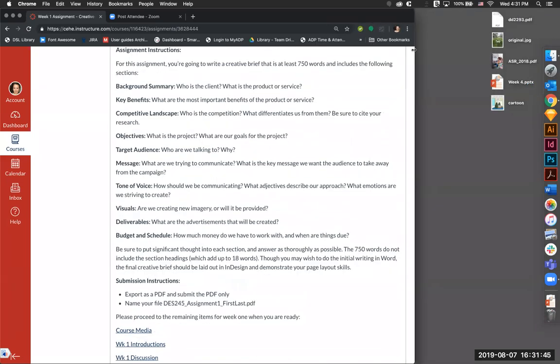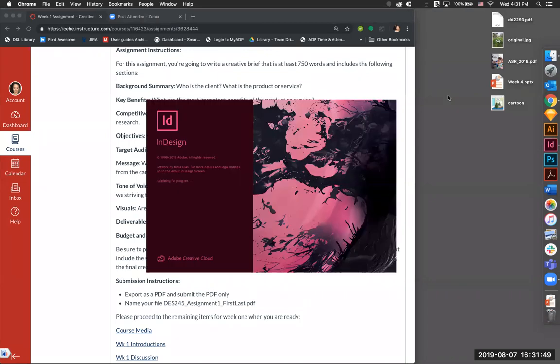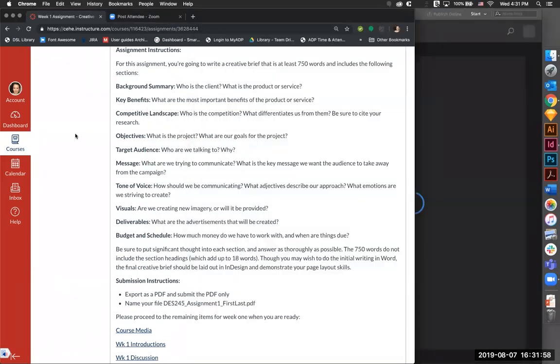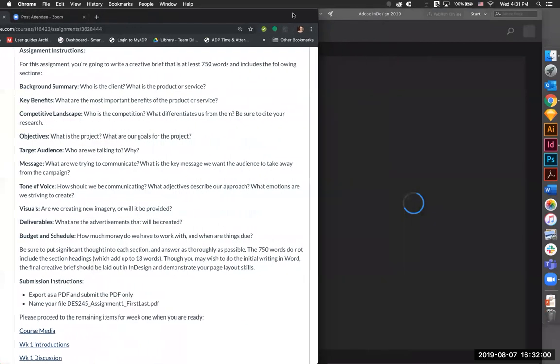Okay, so I'm going to go ahead and open InDesign, and we'll jump in here and start walking through all of these creative brief sections.